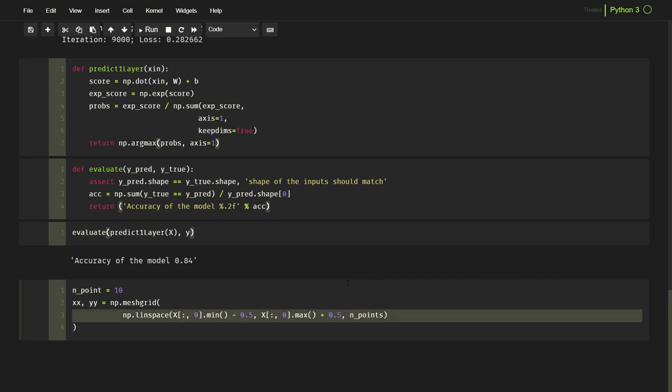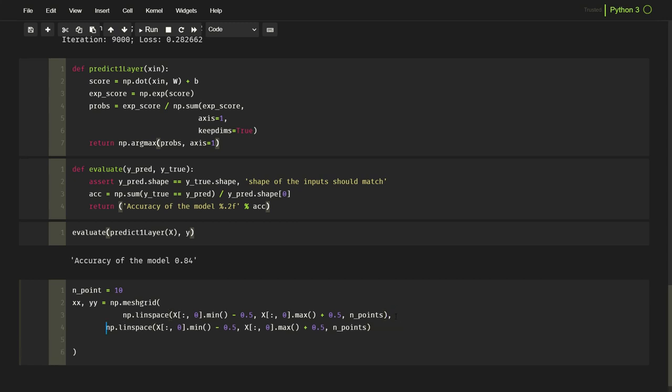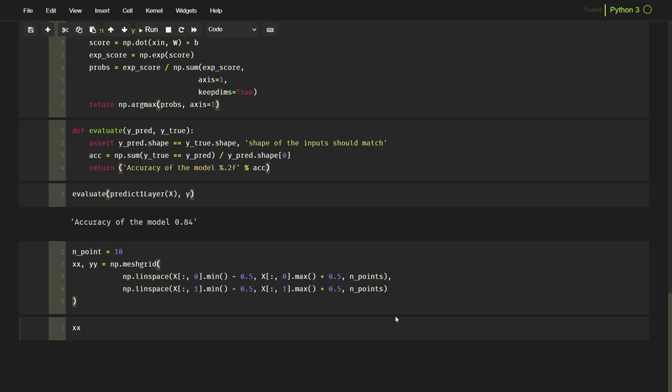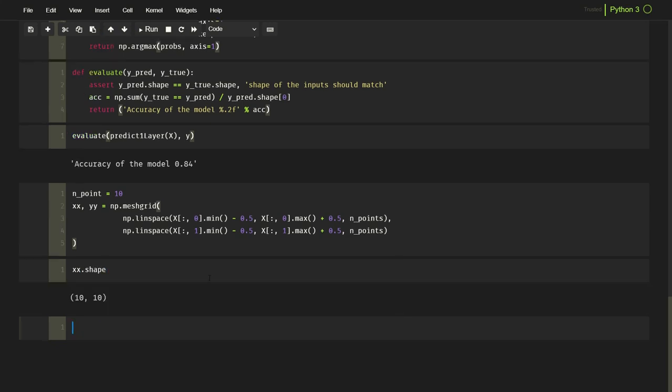Now it will also expect another input, that is the y-axis. So I'm going to use the same thing. The only thing I'm going to change is the dimension, the axis. For the second argument, I'm just going to change this 0 to 1. So now this is taking the second dimension of the input, that's y. Now if we look at how xx looks, the shape is going to be 10, 10, and yy.shape is also going to be 10, 10.